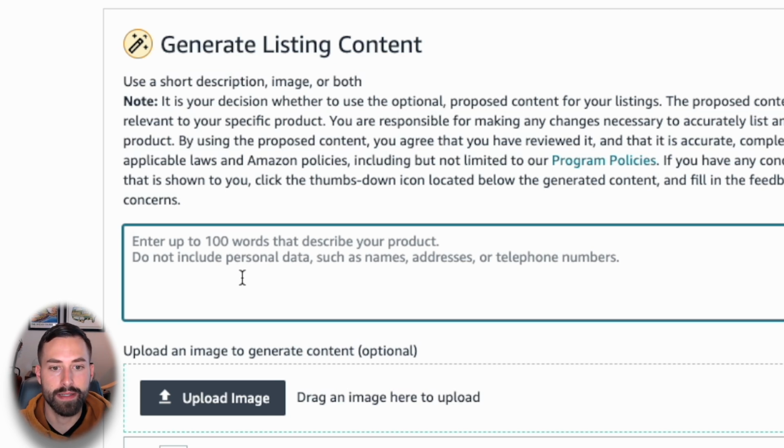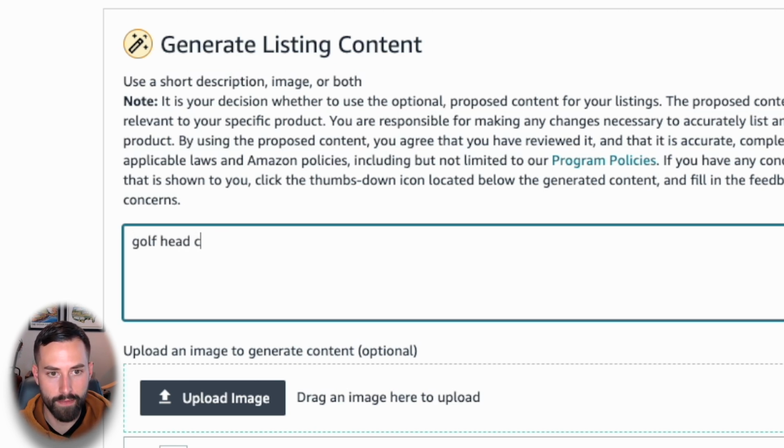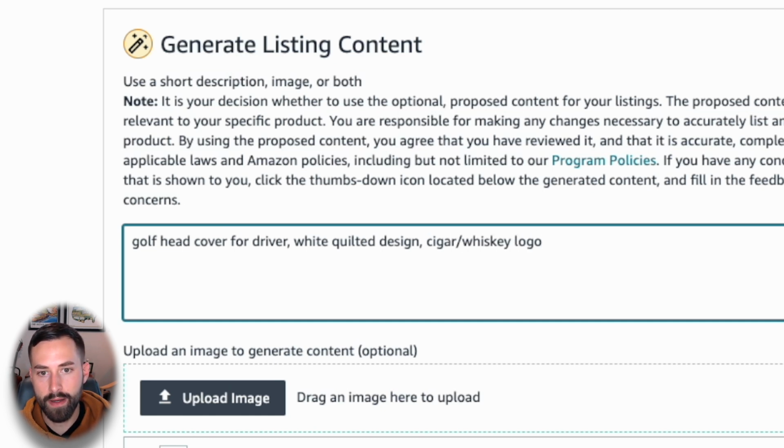I am going to enter in a couple descriptive keywords about my product. And then I want to enter in the dimensions of the product, which I'm not sure if it can do at this point, but it's worth adding in there, so we don't have to do that later because that does take a little while. So type in golf head cover for driver, white quilted design. What else? Cigar, whiskey logo.